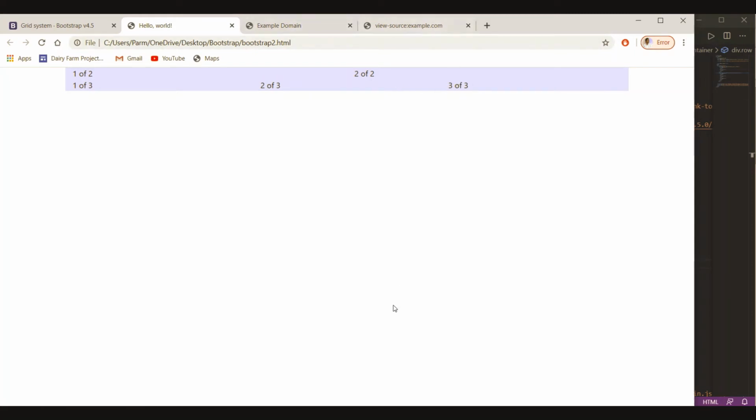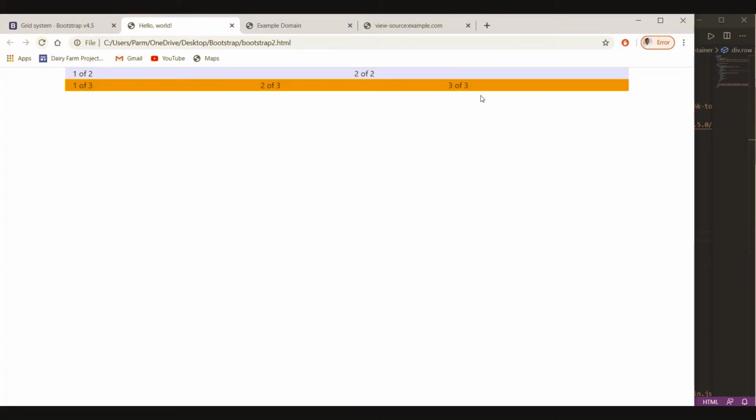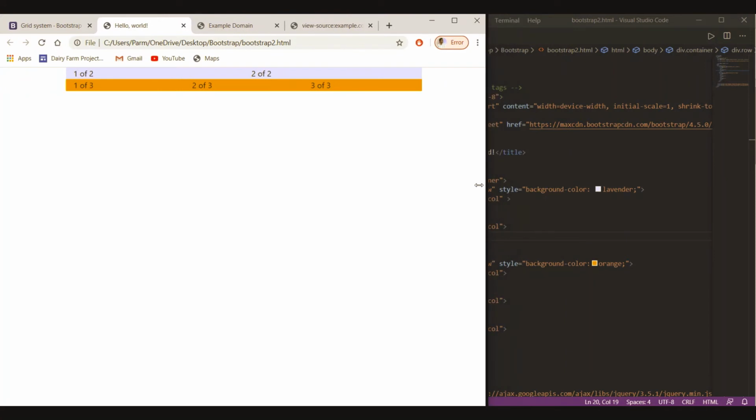Or we can simply change its color. Over here we can use another color for the second line, say I'm using orange. So we try to look at this, its breakpoint.